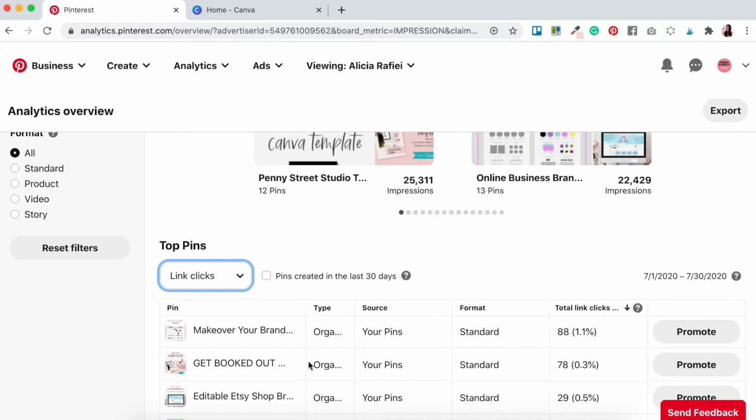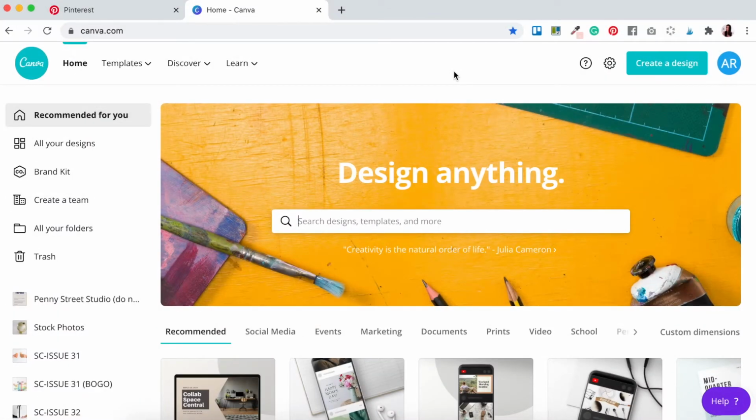Okay, so perhaps we'll use these 3 pins and I will show you how to create them in Canva. So let's head on over to Canva now, and I'll show you how you can easily create these templates to use for your own Etsy shop. Okay, so let's go ahead and create this first template. What you want to do is create a custom design. So here where it's got create a design, just click that button.